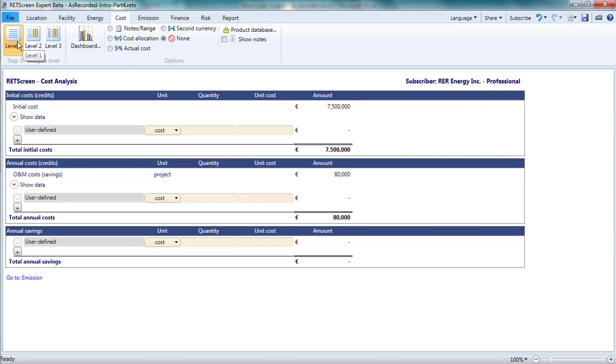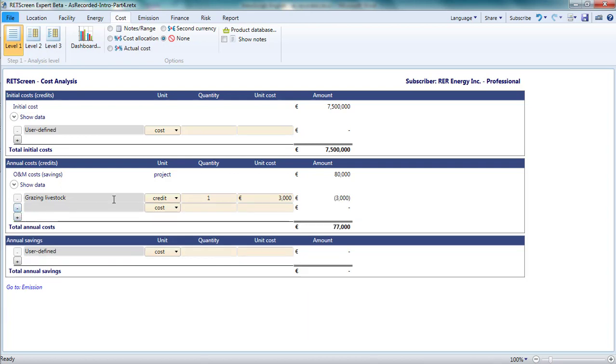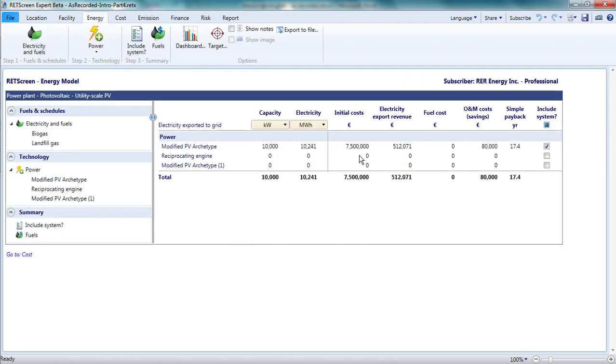In level 1, I see that there are sections for specifying initial costs, and annual savings as lump sums. I can also specify credits, which are actually savings. For example, if small livestock were permitted to graze around this photovoltaic installation, and this generated some annual revenues, this could be entered as a credit under annual costs. This would reduce the annual costs. I can add costs and credits by clicking on the plus button. Note that in level 1, both the initial costs and annual O&M costs specified in the energy page appear.